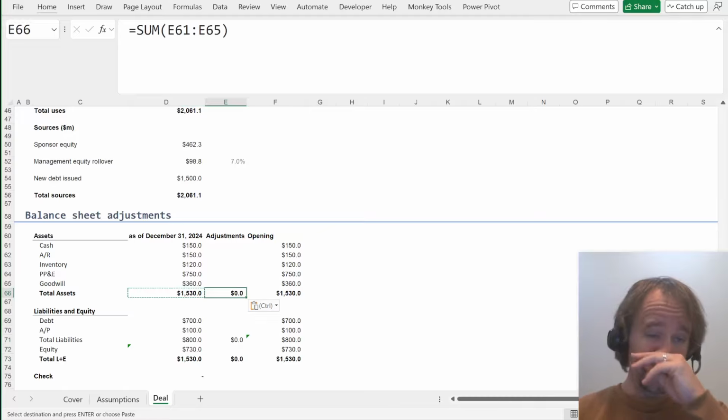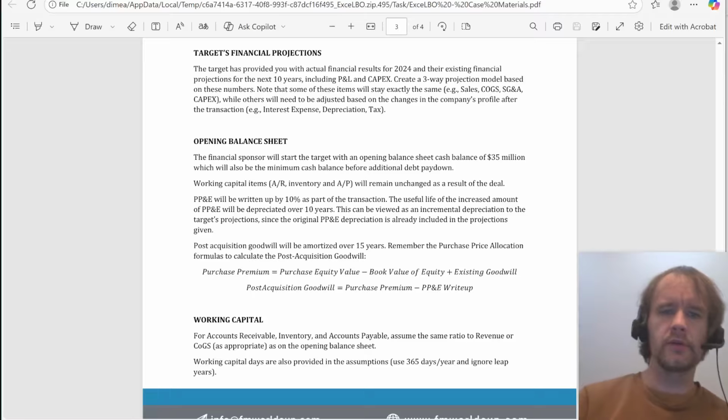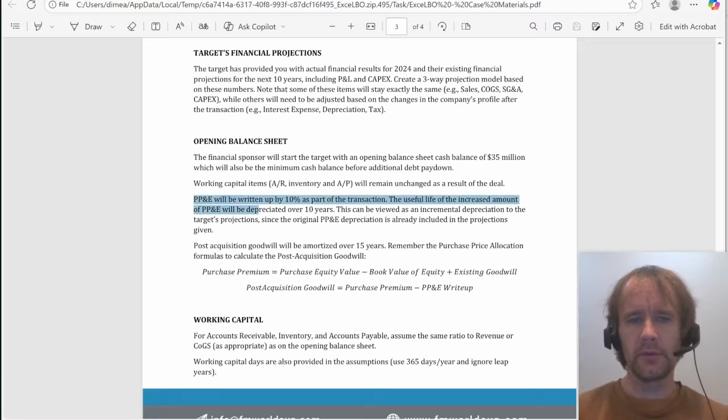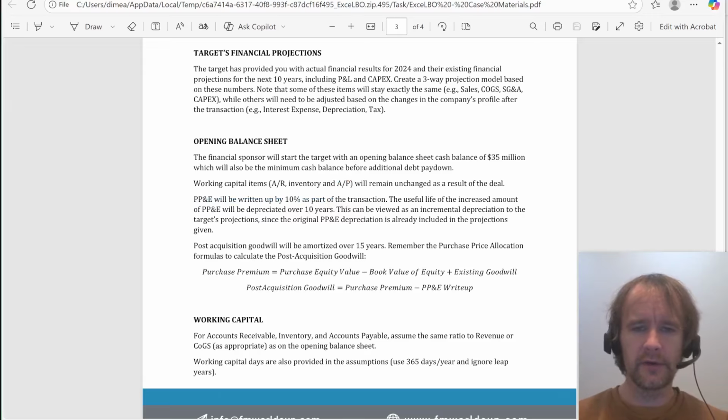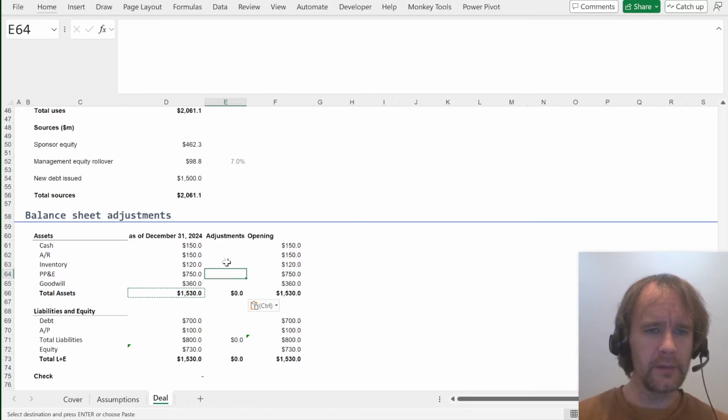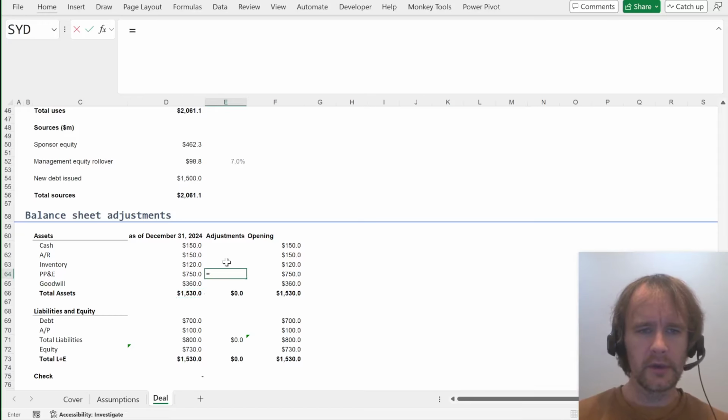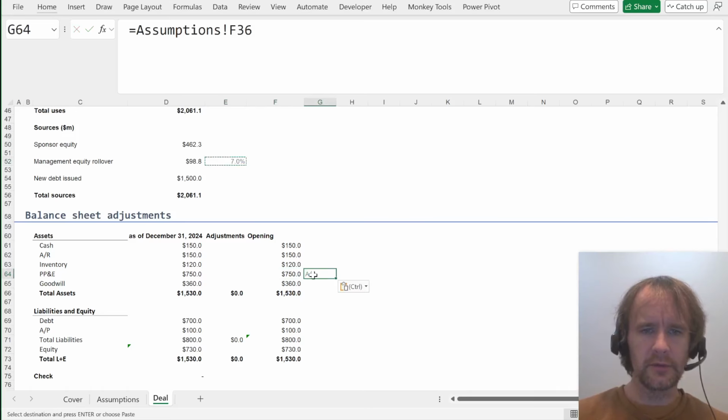Okay, so what are the adjustments? So the first thing just to mention is PP&E will be written up by 10% as part of the transaction. And then there's extra stuff later about how we amortize that, but for now, I guess let's go grab the 10%, same as I've been doing with other things.